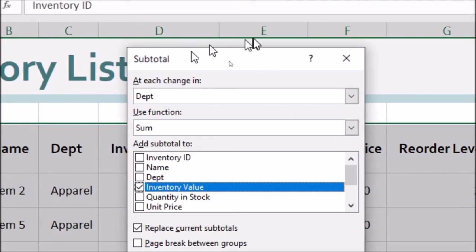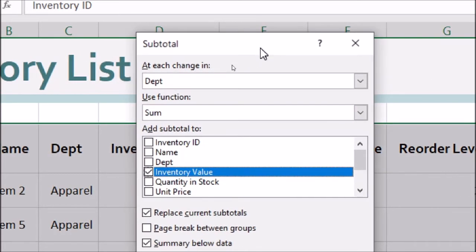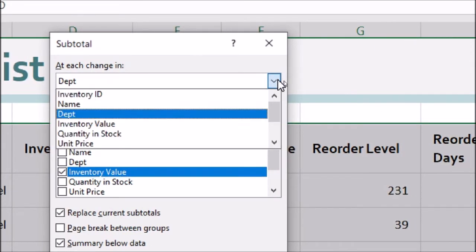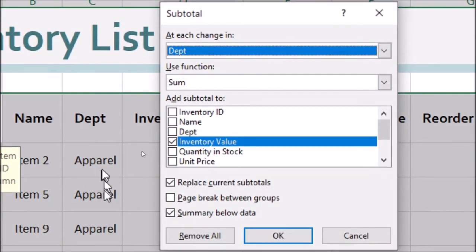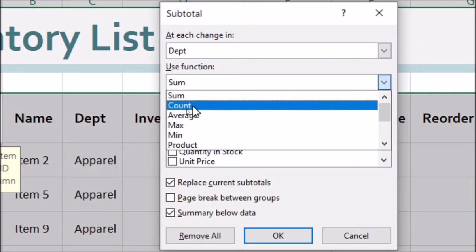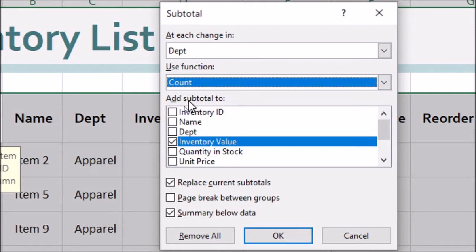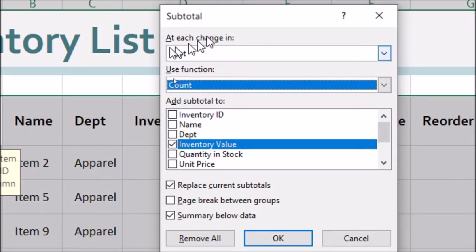So in the subtotal dialog box, what you need to do is first you need to select your grouping. In this case, it's department. So drop down and choose department if it's not already selected. Okay, that's your grouping because you want to group subtotal by department. Then your function, in this case, I just want to count. All right, so what it means here is by each department or for each department, I want to count.